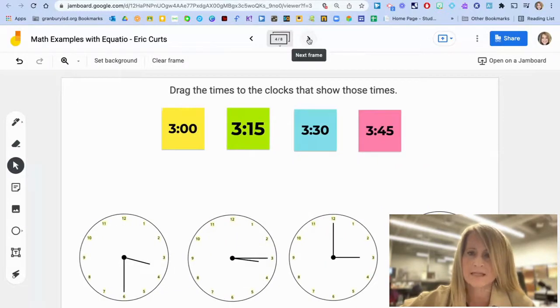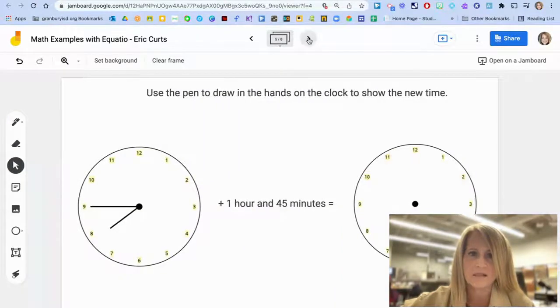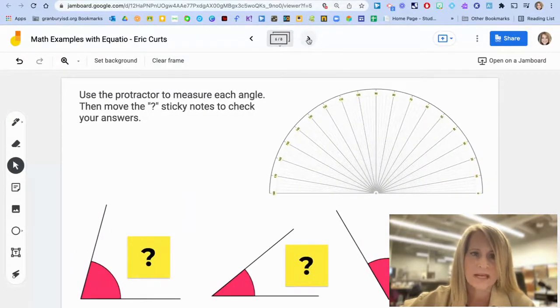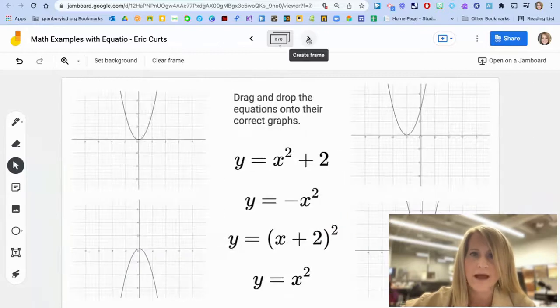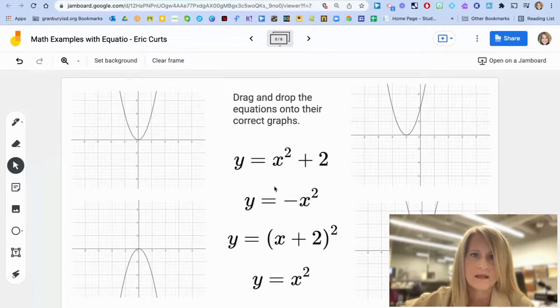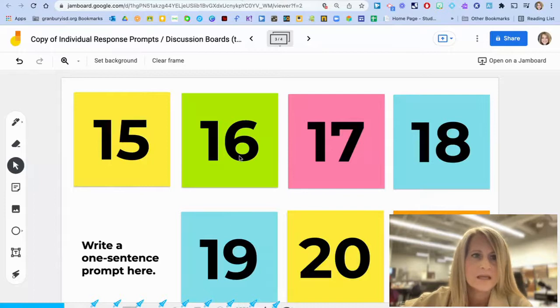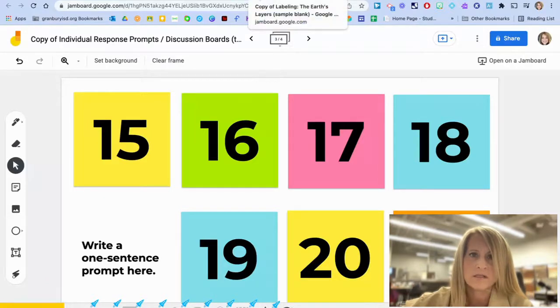These are some ideas for use with time and clocks. And here's some protractors to measure angles and how to plot points on a graph. This is some information on drag and drop equations to show on the correct graphs. Here is a template you can use for discussion boards where you can write a prompt here, assign students a number, they click on that and write their opinions to do some discussions in a back channel.